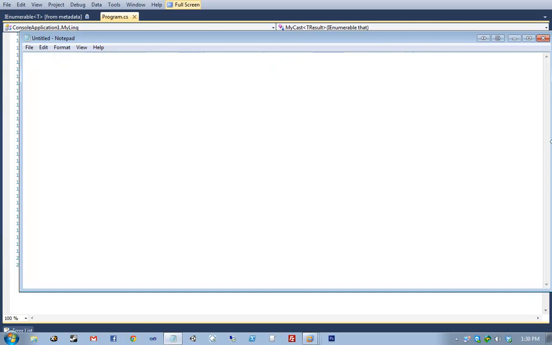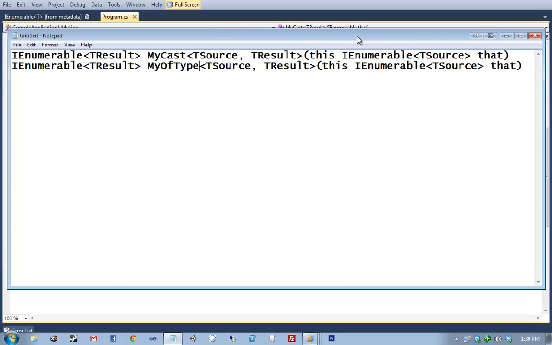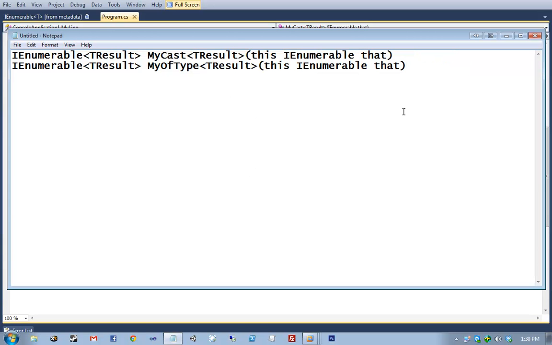Now, MyOfType. Does anybody have, correct the signature on that page for cast. Oh, how did that not? I could have sworn I copied it over, but I didn't. Okay, so here's our MyCast and MyOfType.